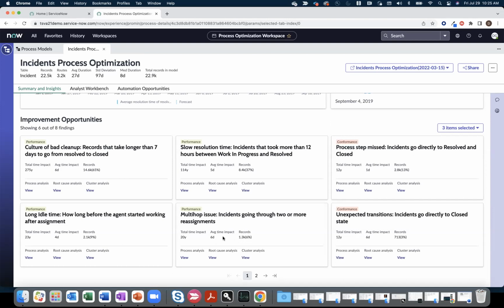And the average impact from a time perspective, those typically take about 6 days. And the total impact, if I did that average time times the total records that are going through multi-hops, there's 20 years of total impact. I know that number seems ridiculous, but sometimes large numbers get people's attention and give us some sense of the magnitude of a small change in terms of productivity impact. So setting up this card for, let's say, a multi-hop issue, this is one of the ones we provide you out of the box, but they're very, very powerful, these finding cards.